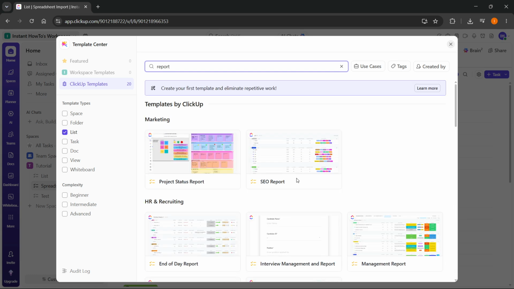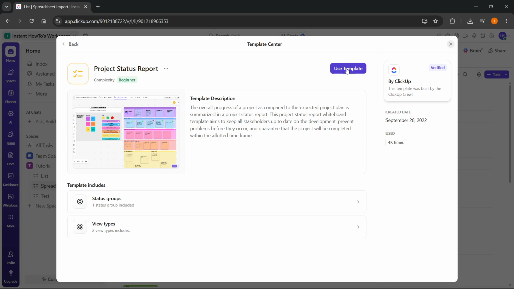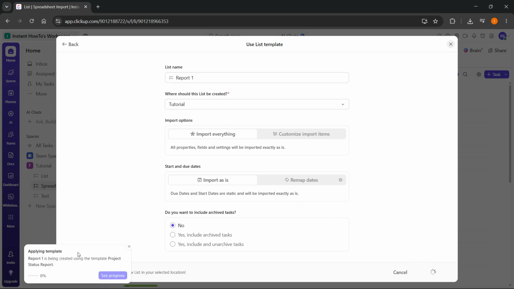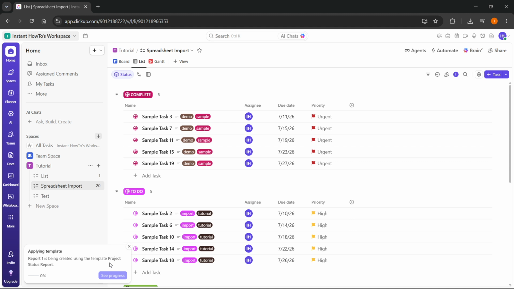So I'm just going to go with, for example, a project status report. I'm going to click on that, and then I'm going to click on use template up top. And of course, you have to give it a name. I'm just going to name this one report 1, and of course you can select where you want this to be created, what you want to import, etc., and then click on use template, and it's going to start applying your template over here, and then it's going to give you your finished report whenever that's done.